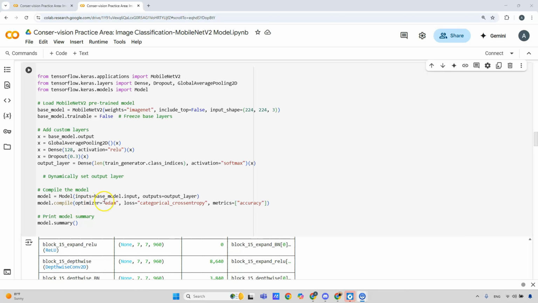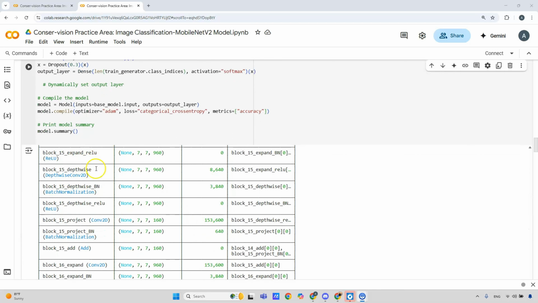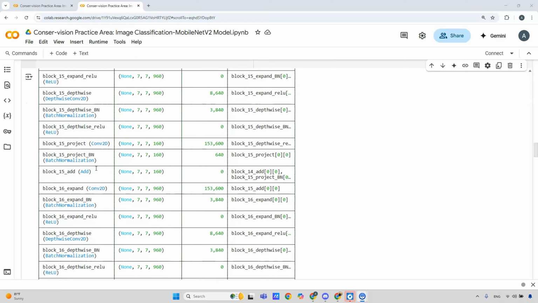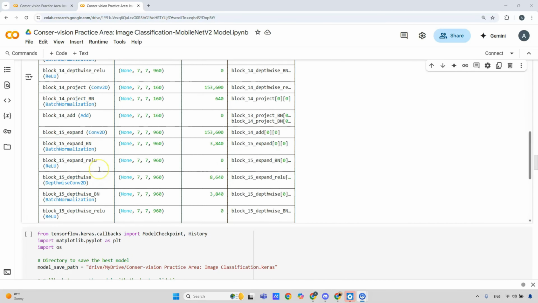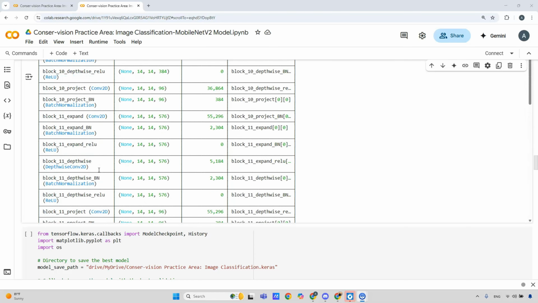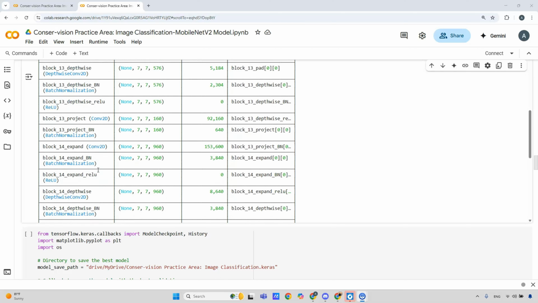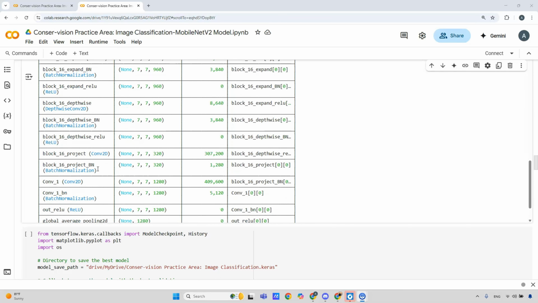We are going to make use of Adam, categorical cross entropy, which we have already seen, and accuracy. And this is the summary of our model. It has so many layers. You can scroll and see how big it is compared to our base model.